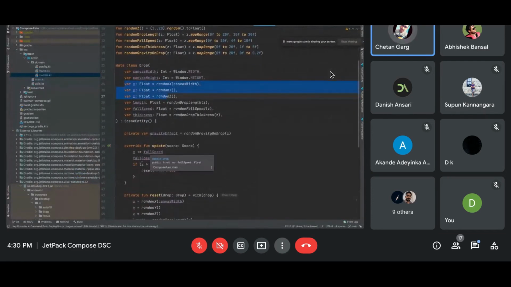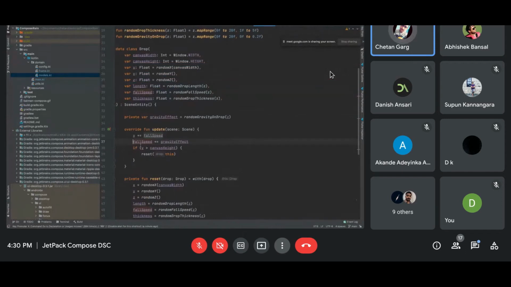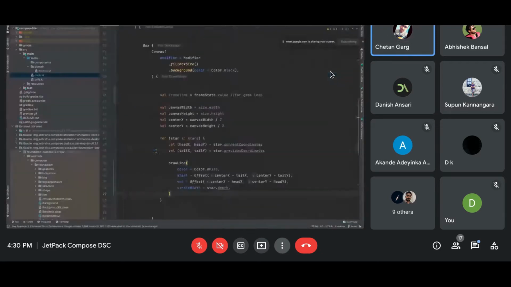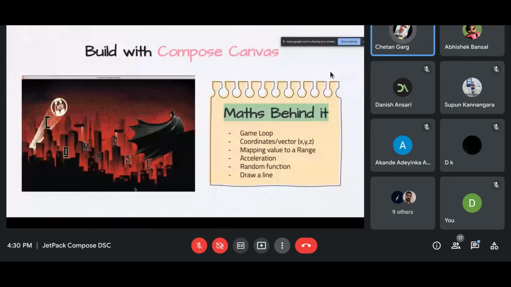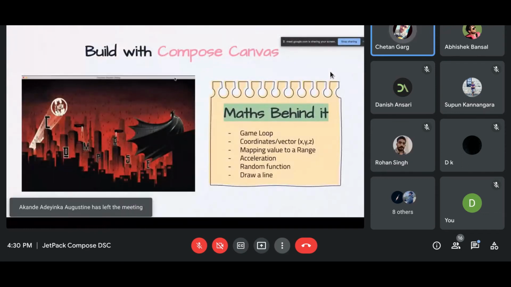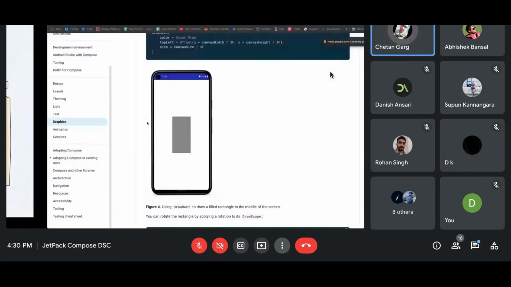So where is the acceleration, you might ask? Here is the acceleration. What I do is add something to the fall speed, then I update the fall speed with the gravity value. And once my y-axis crosses my canvas height, this means that my raindrop has crossed this line. So what I do, I reset my position of y with a random value. So it drops again, then resets, drops again, resets, drops again. So I'm reusing this object instead of wasting memory.